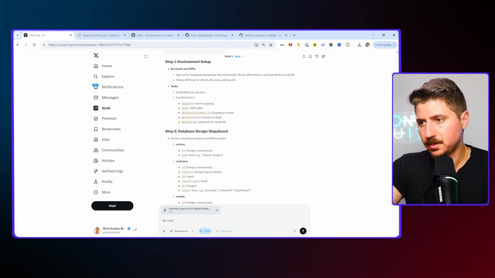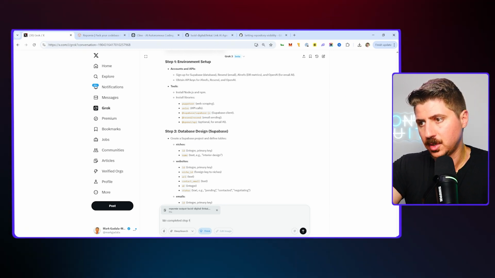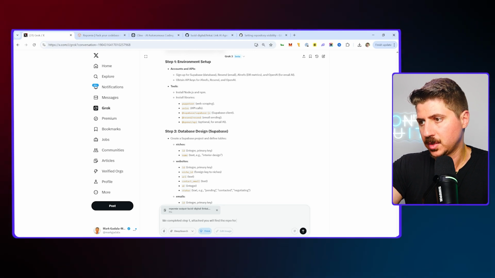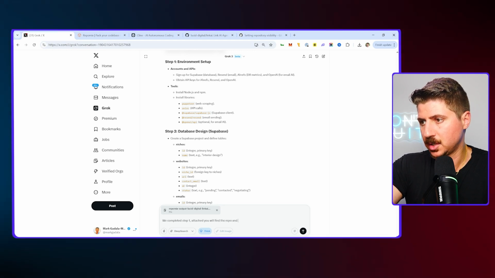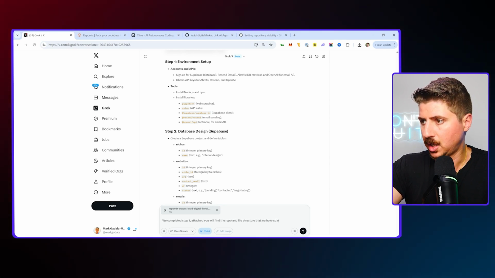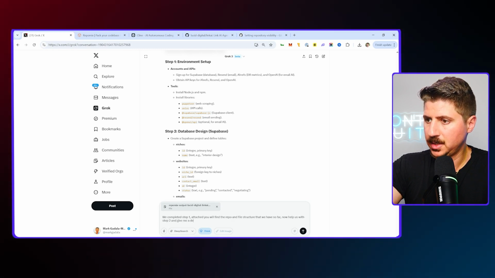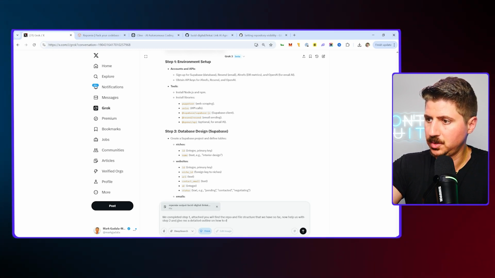Now I'm going to say we completed step 1. Attached, you will find the repo and file structure that we have so far. Now help us with step 2 and give me a detailed outline on how to do step 2.